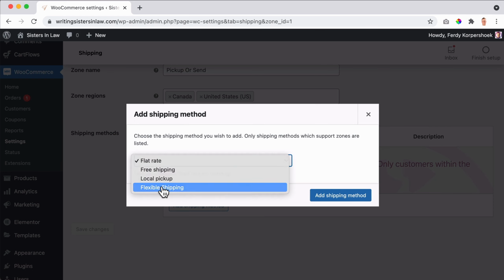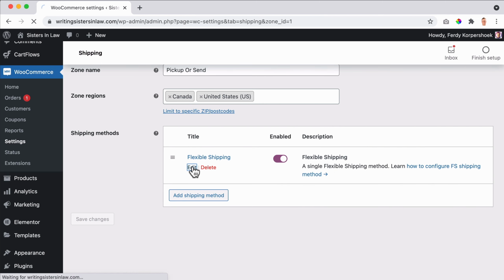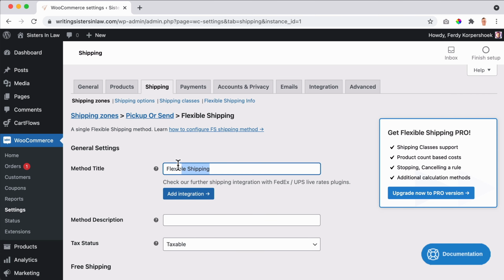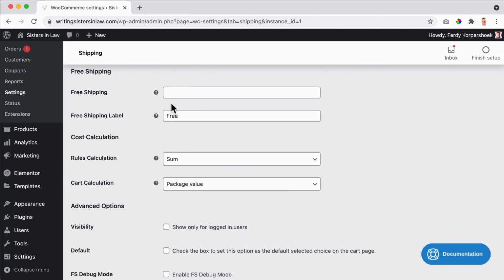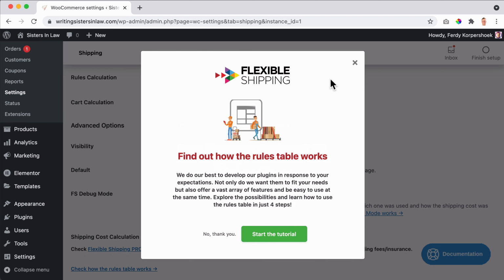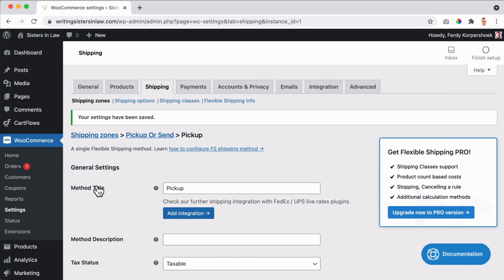So I choose Flexible Shipping, add the shipping method, and I can edit this by giving it a different name, pickup. So they should pick it up in the country or the address I give it, so they can pick it up in the store. They don't have to pay for shipping. It is taxable. So when people add 20% of discount and the shipping is $5, 20% of taxes will be added to that $5. So that's what I turn on. Free shipping. It is free. So actually it's all fine. Everything is free. $0.